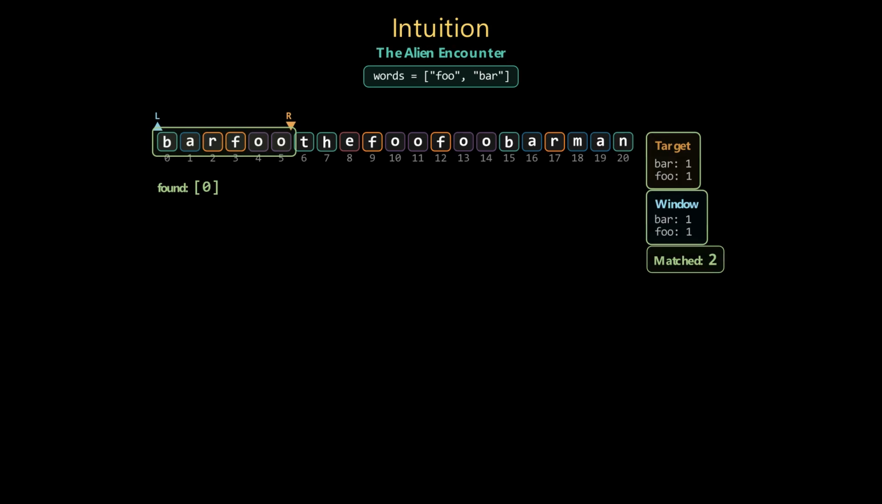Now our right pointer advances and takes in the chunk the. We consult our target map and find that the doesn't exist anywhere in our dictionary. Because an alien word cannot form a valid concatenation, it ruins our entire window. Our left pointer instantly teleports past this invalid word, wiping our window map clean and resetting matched back to 0.